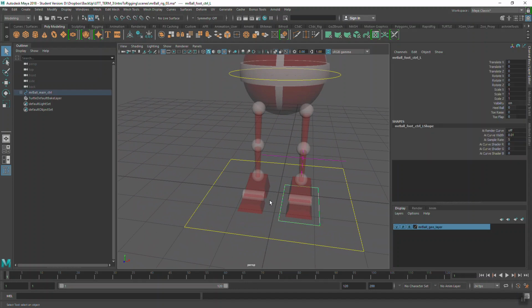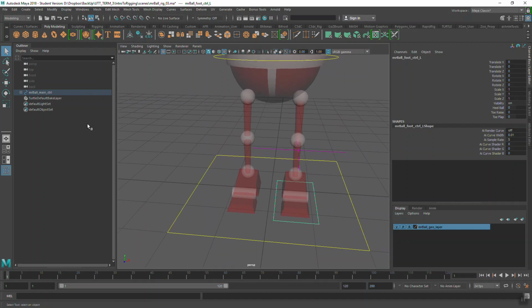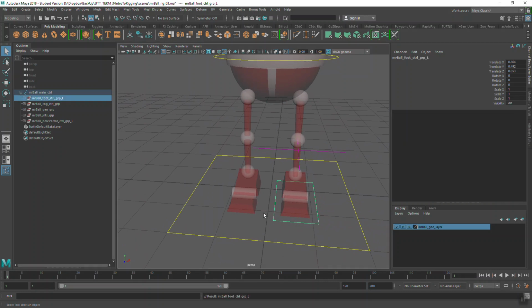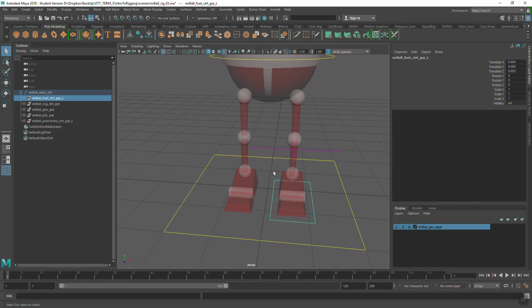Okay, so first thing we're going to do is select the group for this left foot. If I have my outliner here, I can select the control and press up to get the group and select the group, or I can just select the group under the main control here. And I'm just going to Control D, duplicate that group.